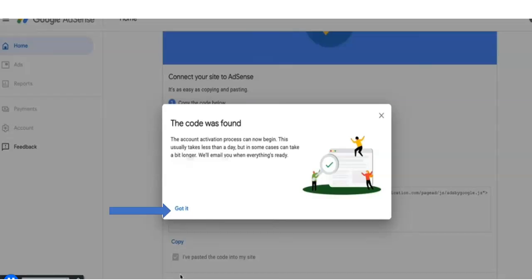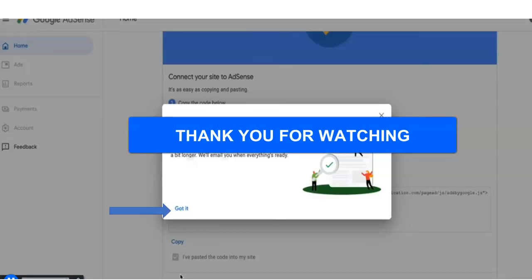Because we've done everything correctly on our website, as we have done previously, this page here is a confirmation page that the code was found.